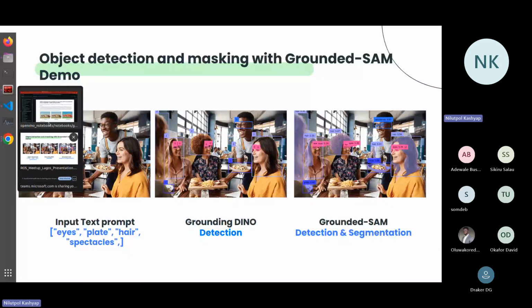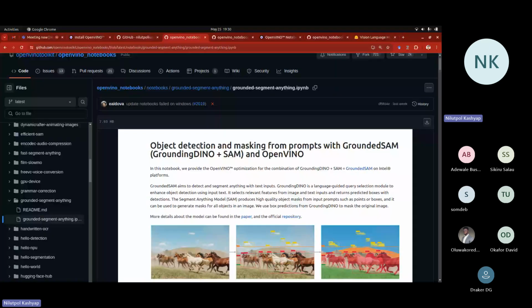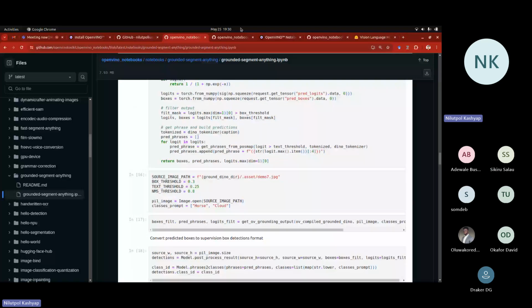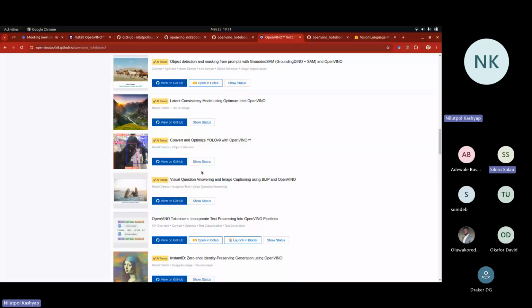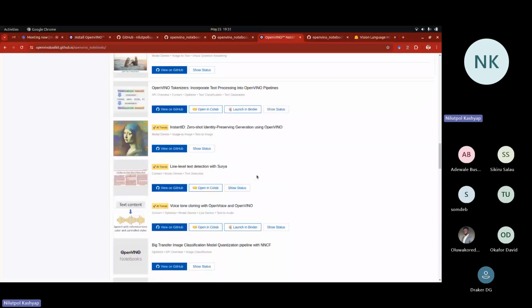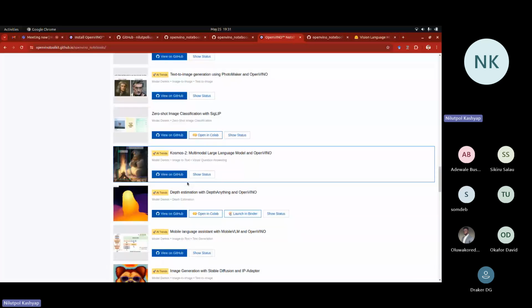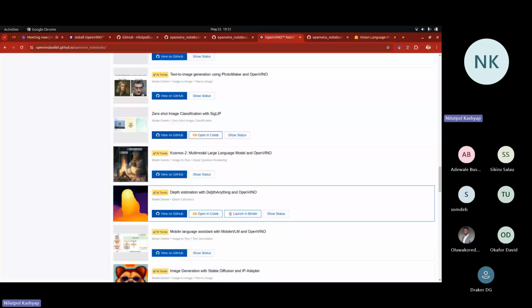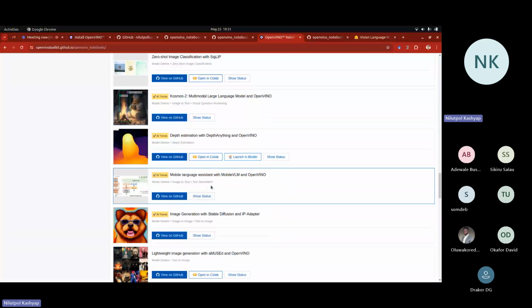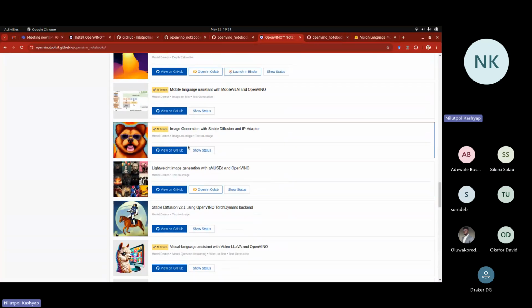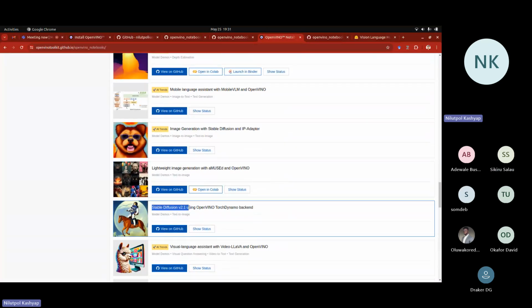So check this OpenVINO notebooks. You'll find it much easier. Also check out all the examples which I've already shown you. You can have stable diffusion, voice cloning, zero-shot identity-preserving examples. For example, text to image, depth estimation. All these are using OpenVINO and it's easy to run. Straightforward Jupyter notebooks, so you don't need to change anything. Just run the cells and you will get the output. See, there are already three to four examples of stable diffusion. So definitely check this out.